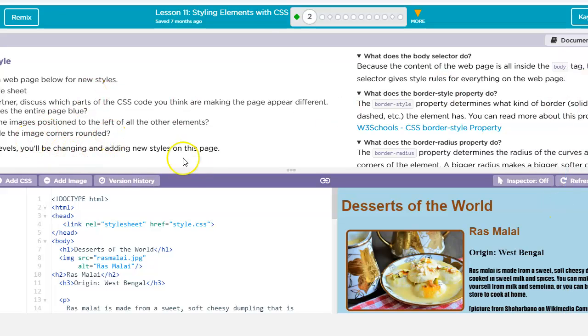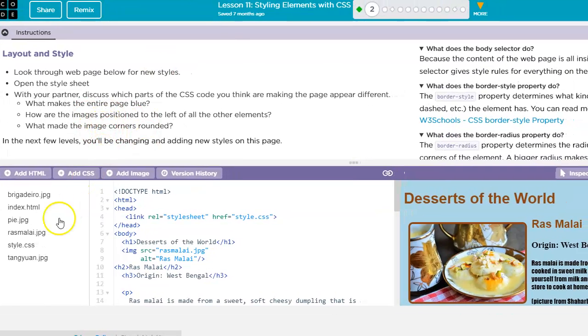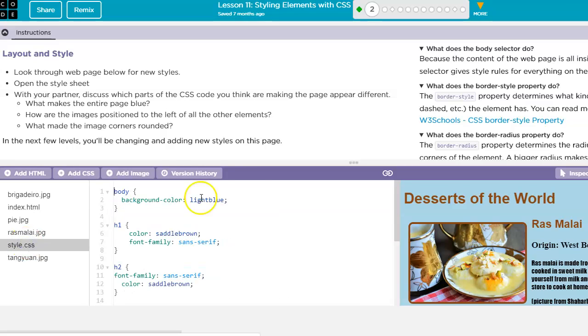So in this one, it's telling you to try to figure out what makes the entire page blue. So when you go to style, you can see that the background color is light blue. And that's all it's asking him to do on this one.